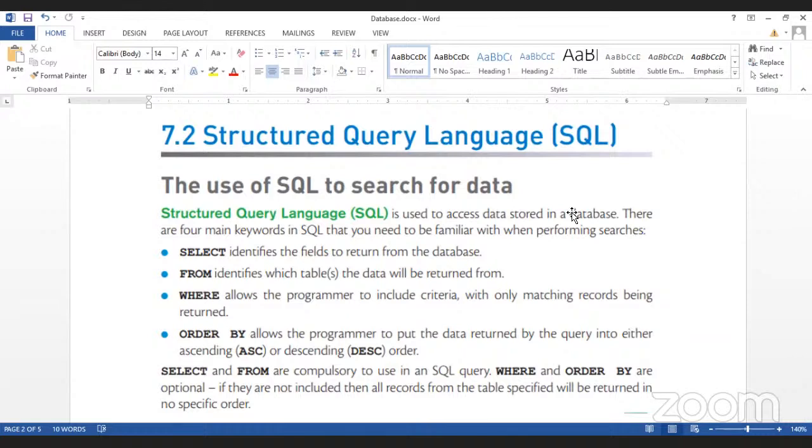There are four key main words you need to become familiar with. Select identifies the field to return from the database. We will discuss the example. From uses the table name, which table. Where is used for the condition, if there is any condition or criteria you are going to write to retrieve the record. For example, show me only those student names who failed in the exam. So the criteria is there, the result is F. Then order by, either the data needs to be sorted in ascending or descending order.